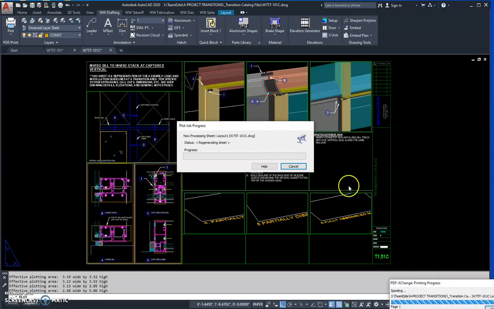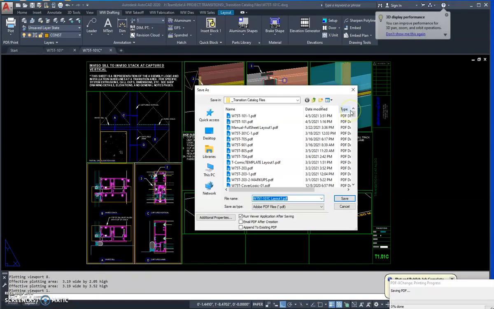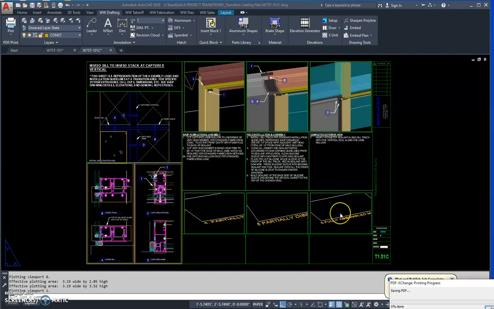So that's how you would properly plot a transition sheet. So that way we get the transparency we want. And then just remove this word Layout 1. We don't need that. Okay, and then you could run the viewer if you like. I just deselect that so it doesn't waste time opening and me just closing it. So then I hit save. And then that's it. It's done.